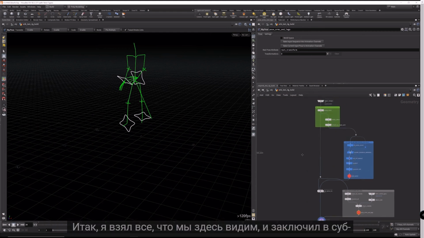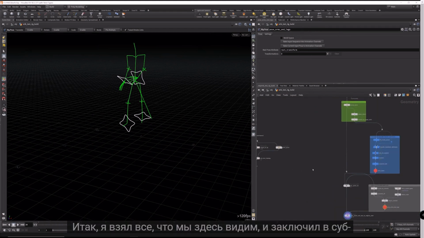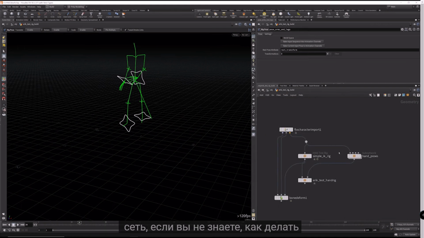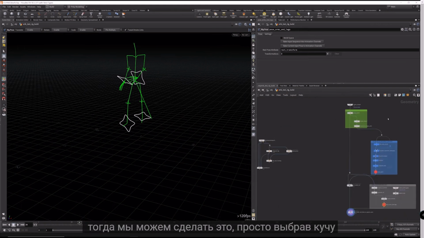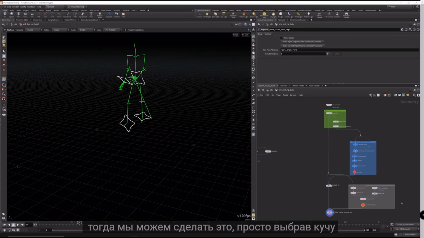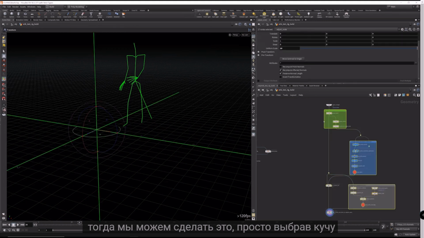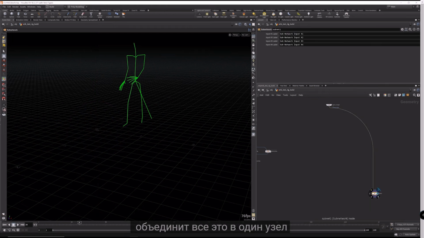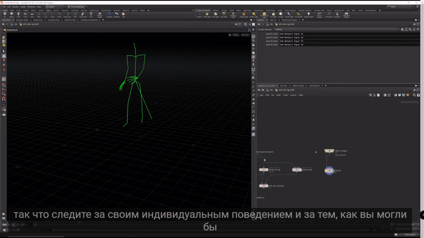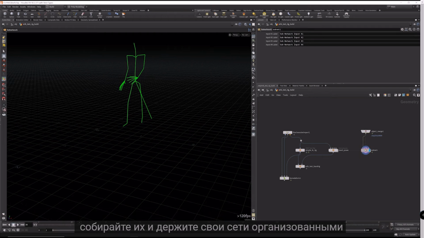So I've taken all of what we see here, and I've wrapped it up into a subnetwork. If you don't know about doing this, then we can do this just by selecting a bunch of nodes and hitting this box up here. And that will wrap all of that up into a single node. So keep an eye out for your individual behaviors and how you might be able to collect them and keep your networks organized and clean. So very, very powerful stuff.